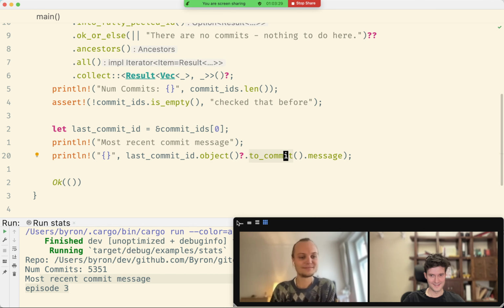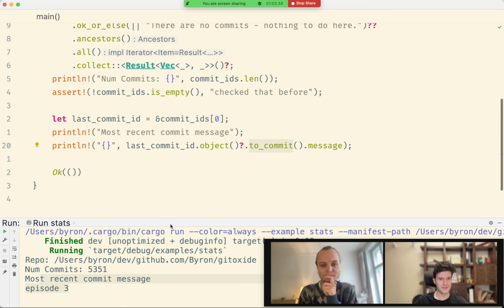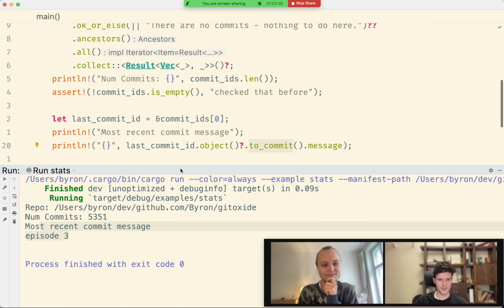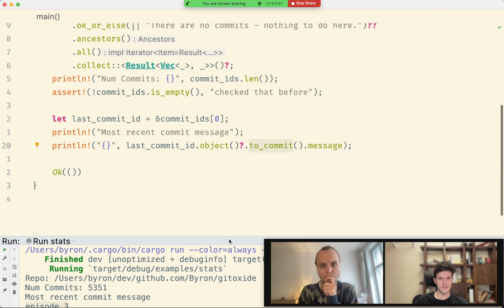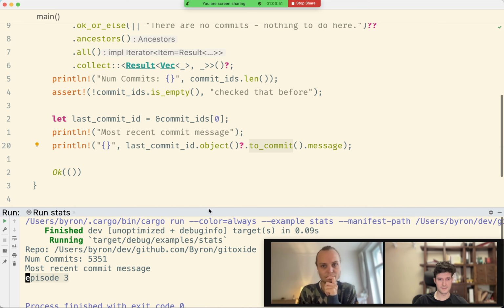And after a wonderful weekend, we are back to our stats program here, which now looks like this if you run it. So we see the repository directory itself, how many commits we have, and the most recent commit message, episode 3. And now we are thinking about what to do next. Which means Sydney is thinking about what to do next because I'm just the hands.